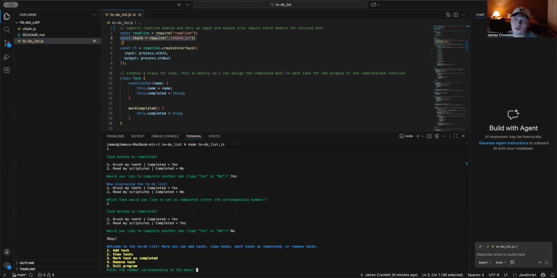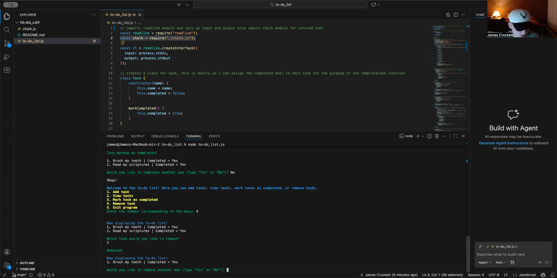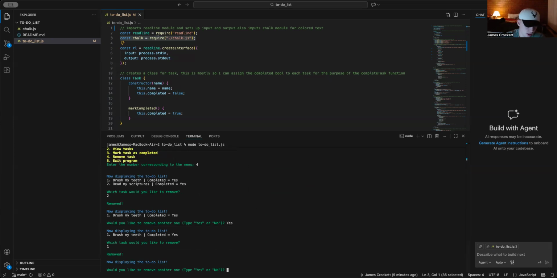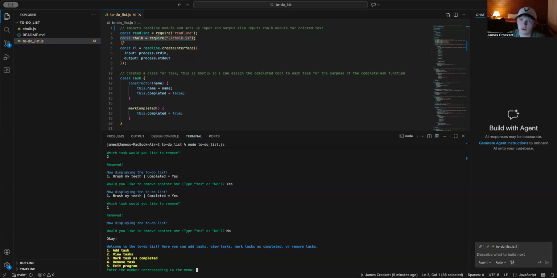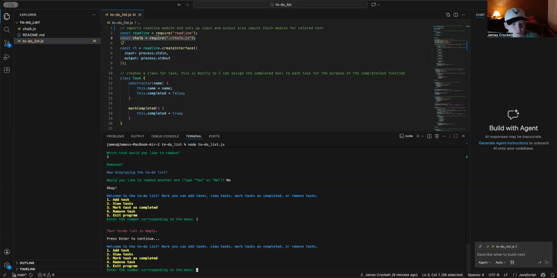Finally, we're going to demonstrate removing tasks. So press 4 here. It's going to say which one do you like to remove. Let's do the second one. Put a 2 here. Now you see that we only have the brush my teeth left in there. So we're going to say, would you like to remove another one? Yes, let's do it. Which one? Let's do brush my teeth. Okay. And now we're going to be good. No more removing tasks. So now if we go to view tasks, it's going to say our to-do list is empty, and it's just going to bring us back to the menu.